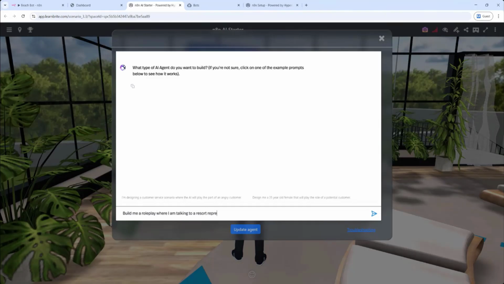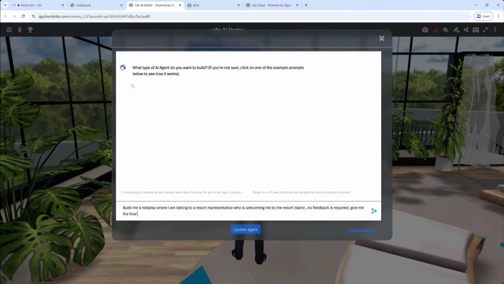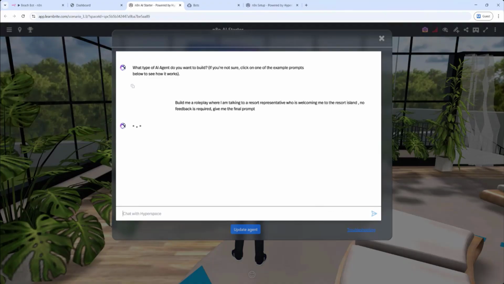representative who is welcoming me to the resort island. No feedback is required. Give me the final prompt. That should hopefully build the role play all in one go. Usually you have to answer 6 to 10 questions and you get a bit more detailed, but here we're just trying to create a demo very quickly.